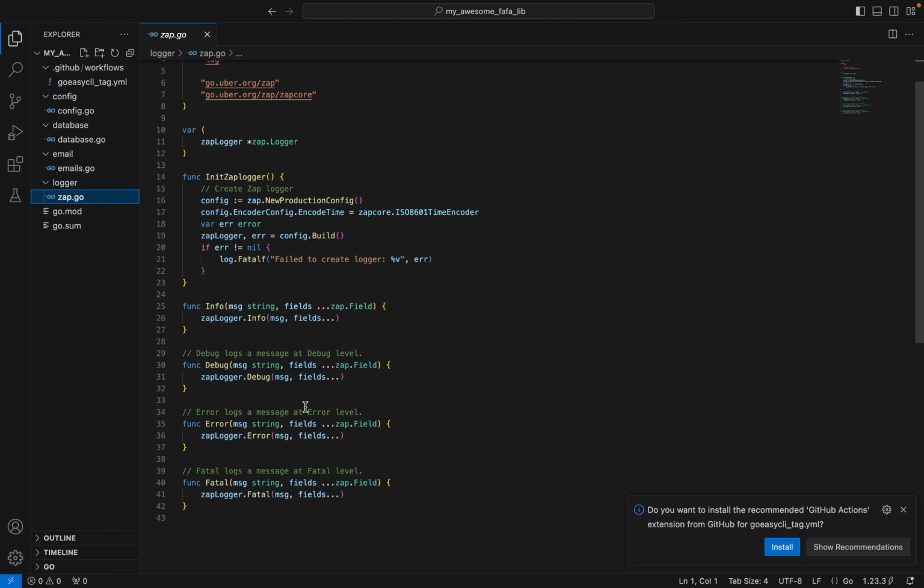In subsequent videos, I'm going to show you how to build this and how to leverage this in your codebase. So whether you're just getting started with Golang or you are a pro looking for a more efficient way to manage your project, GoEasyCLI is definitely worth checking out.